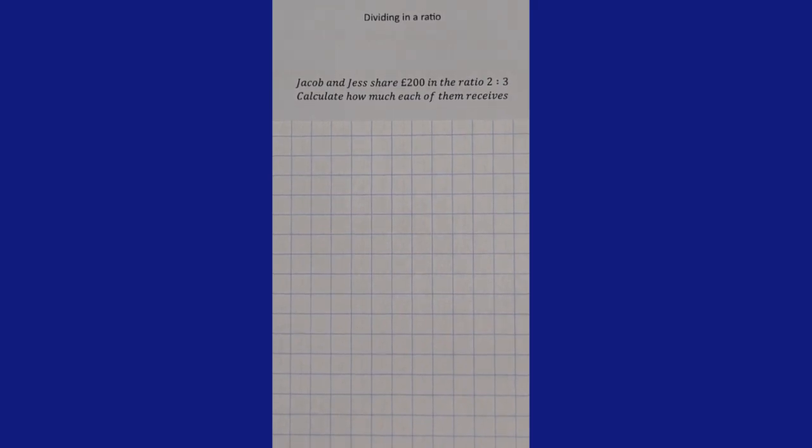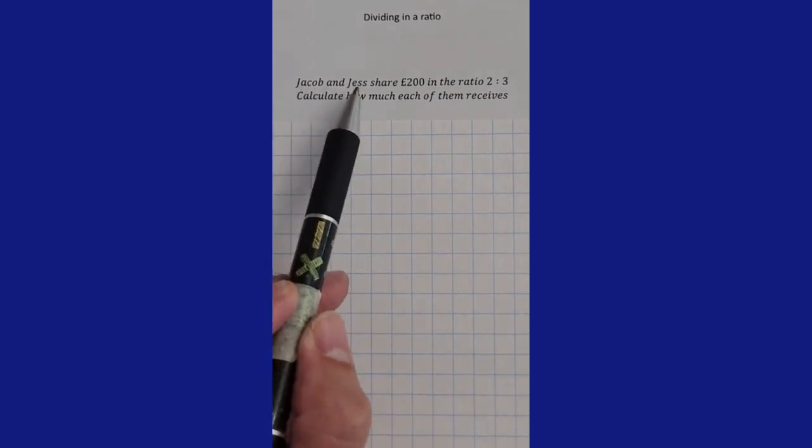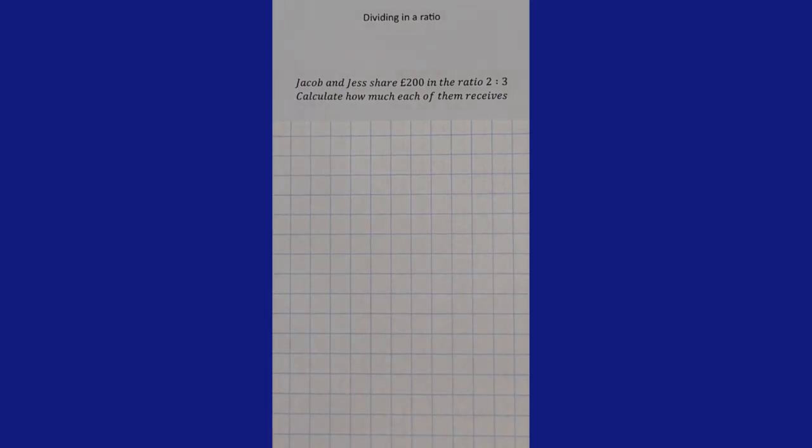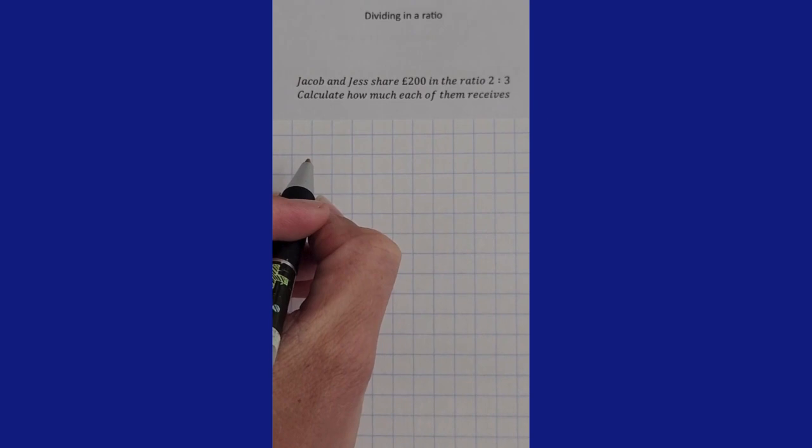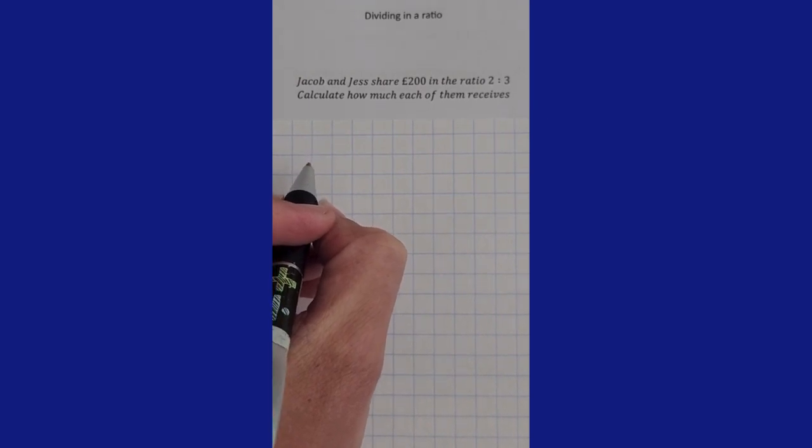So, Jacob and Jess are going to share £200 in the ratio 2:3. Calculate how much each of them receives. Fairly straightforward, hopefully, when we come to look at this. Now, I've chosen the first one as an example because I've chosen Jacob and Jess. They both got a J, so I don't want to get confused about which one's the J. So how we're going to do this question, and it might not be new for you, is called the box method.